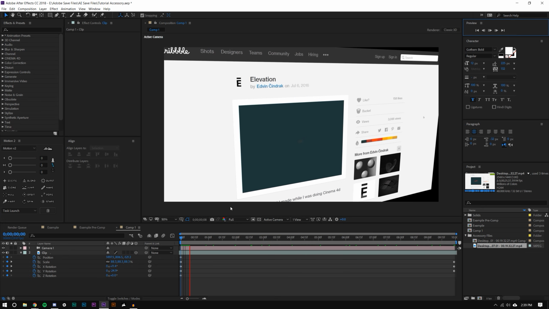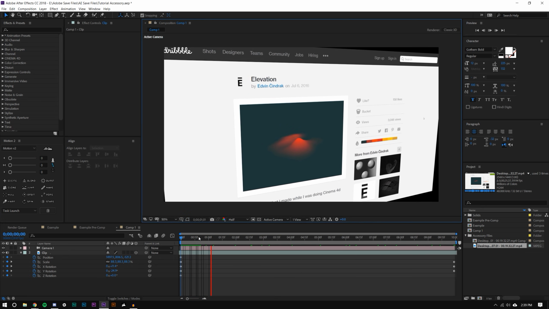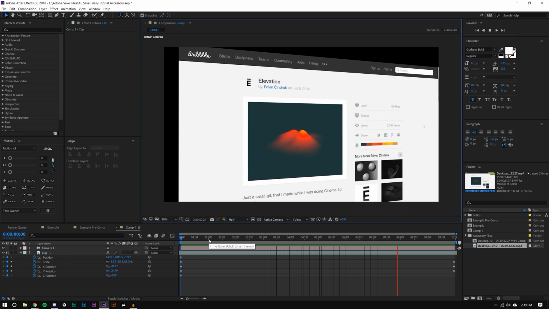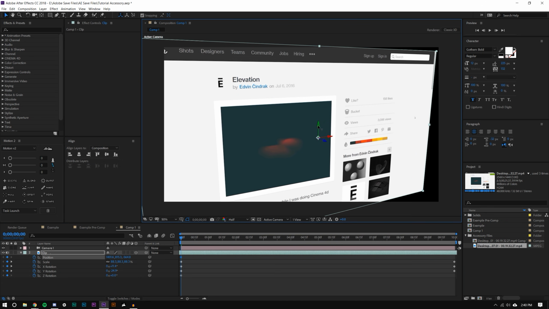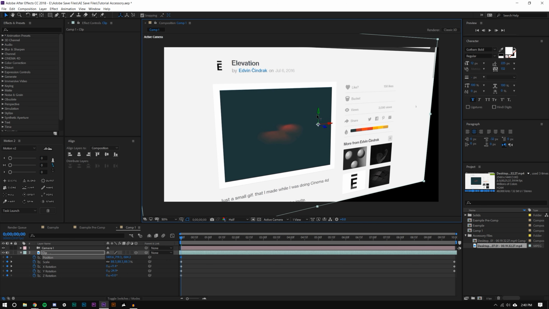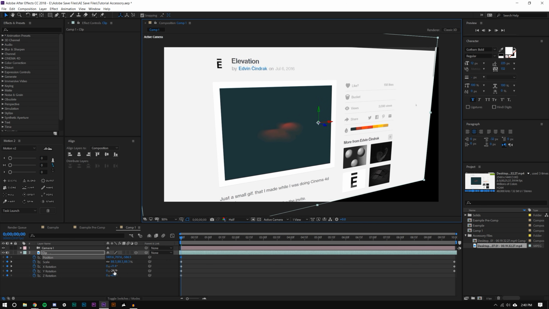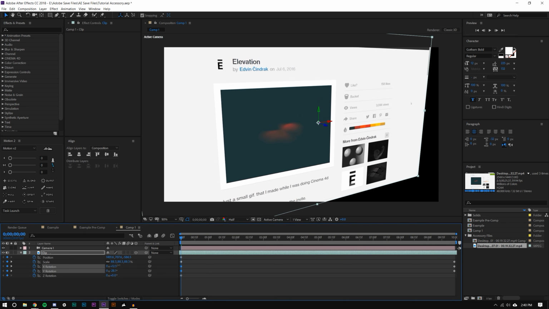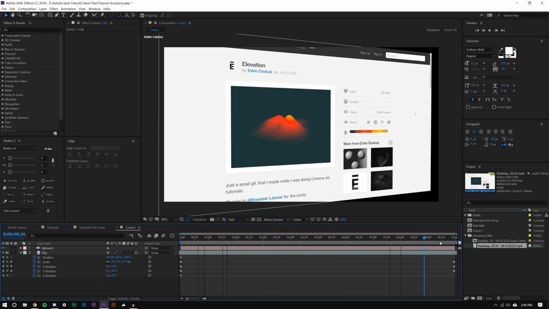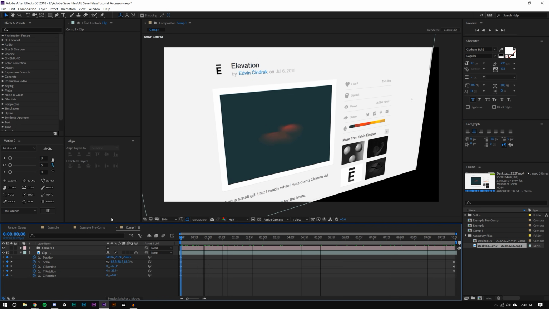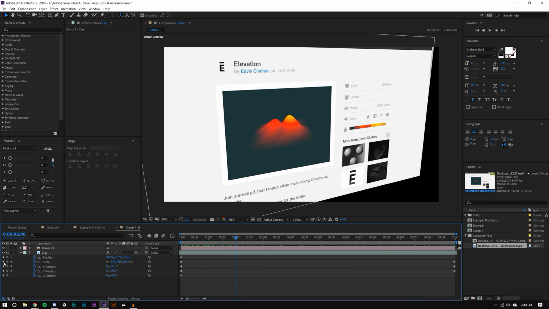So I'm just gonna play this. I'm gonna reduce the resolution to half, so you can see what kind of effect we're getting now. Maybe adjust the position a little bit more. Maybe make the rotation a little bit more extreme. Maybe that's a little too extreme. Kind of like that level of rotation.